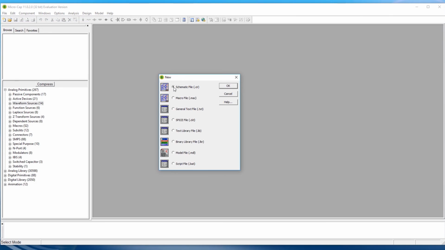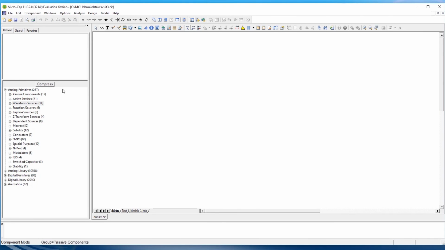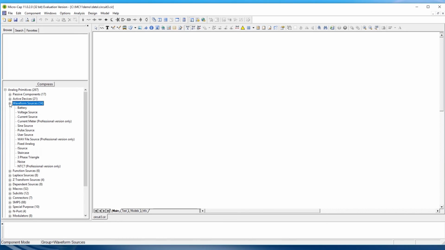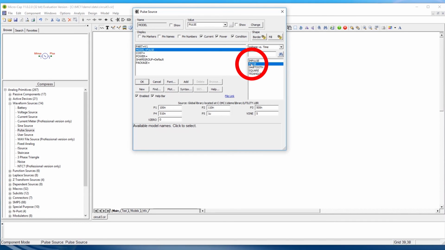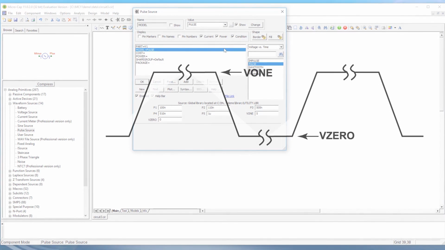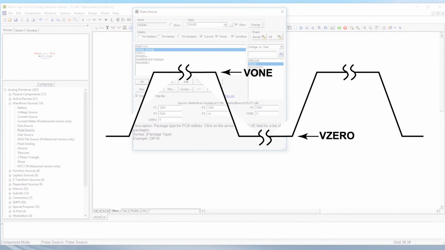We'll start out by going to the File menu and selecting a new schematic. Next, we go to the Component panel, open the Waveform Sources list, and select a pulse source. After dropping it on the empty schematic window, a smaller window opens, allowing us to choose a model. We select Pulse and click on the Show checkbox so the model type will be displayed on the schematic. Now we have to pick some parameters for the pulse source in the lower part of the window.